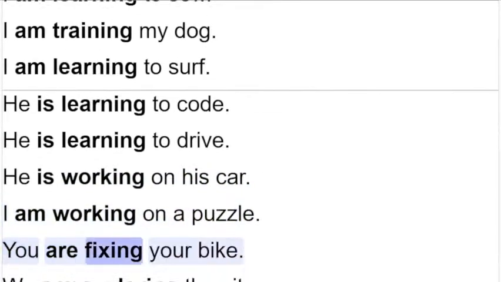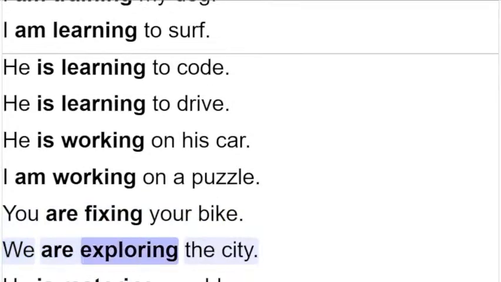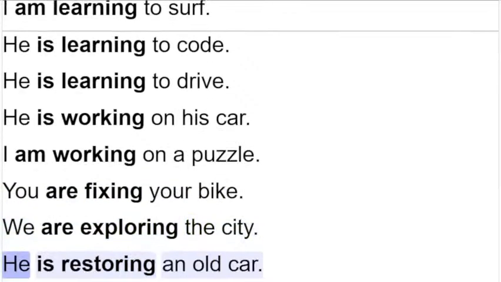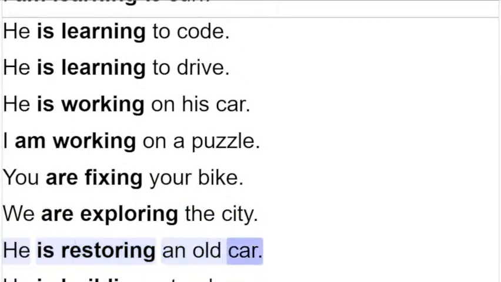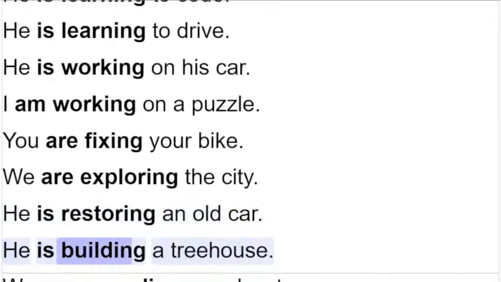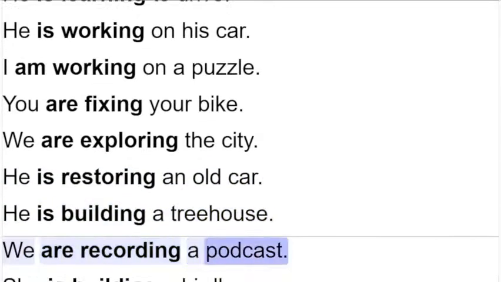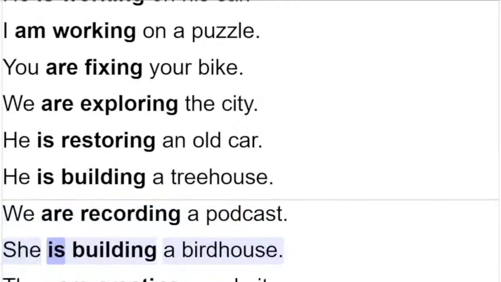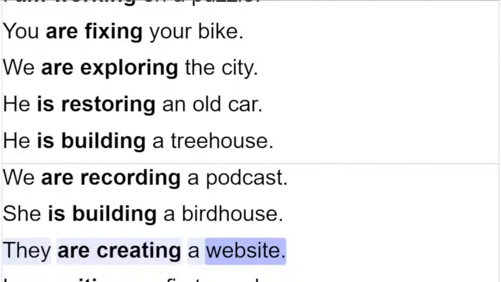You are fixing your bike. We are exploring the city. He is restoring an old car. He is building a treehouse. We are recording a podcast. She is building a birdhouse. They are creating a website.